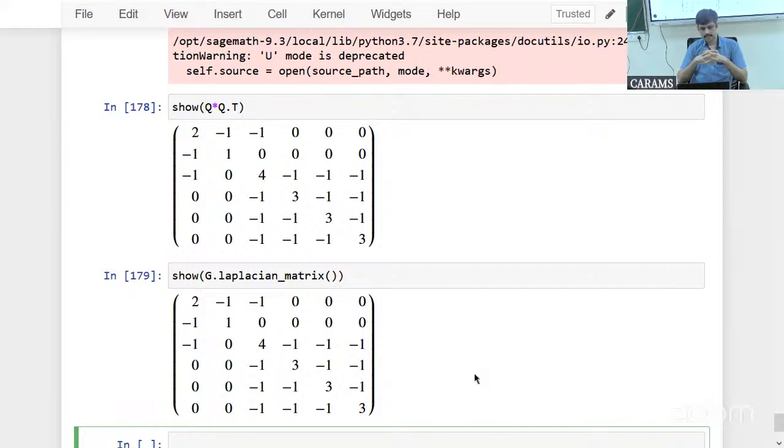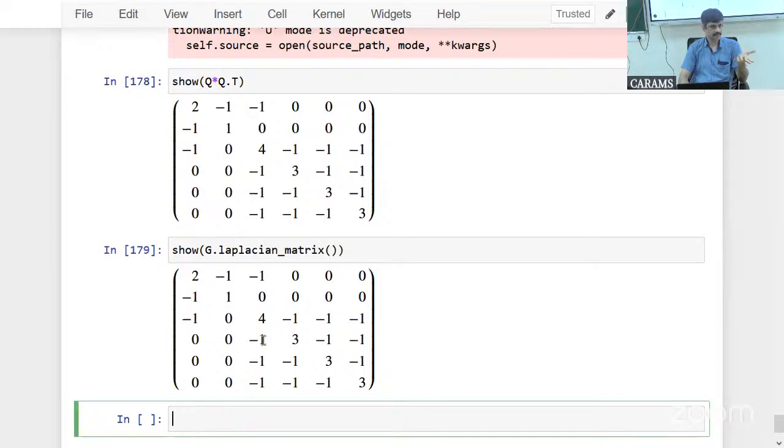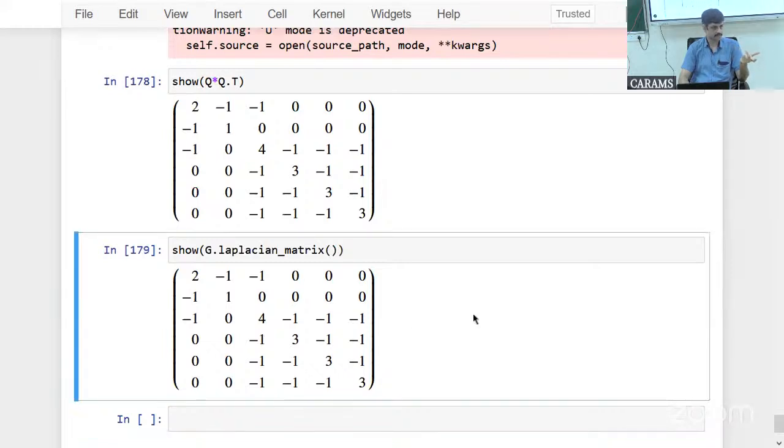And the surprising thing is that here you can see G has been given some orientation. The original graph is undirected, right? The Laplacian matrix is also defined for undirected graphs. No matter what orientation you give, when you take Q times Q transpose, you will get the same Laplacian matrix. The Laplacian matrix will not depend on the orientation you have given, right? It's just an intermediate thing.